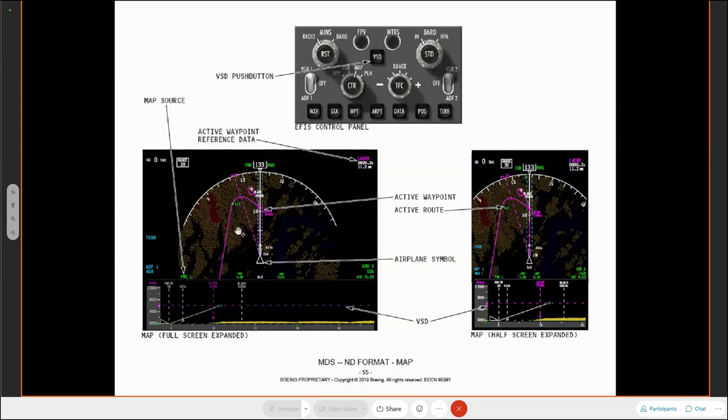As you can see here, different colours determine the distance that terrain is below your aircraft. It's all relevant to your current altitude. The closer you are to it, the brighter the colour, red being the closest. So anything in a dot matrix in red is at least 2,000 feet above you.